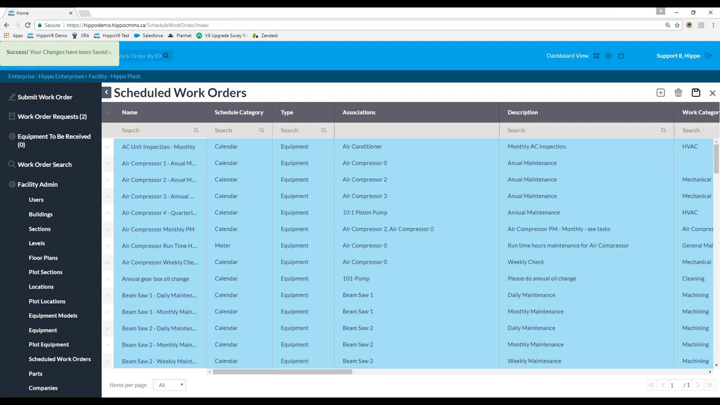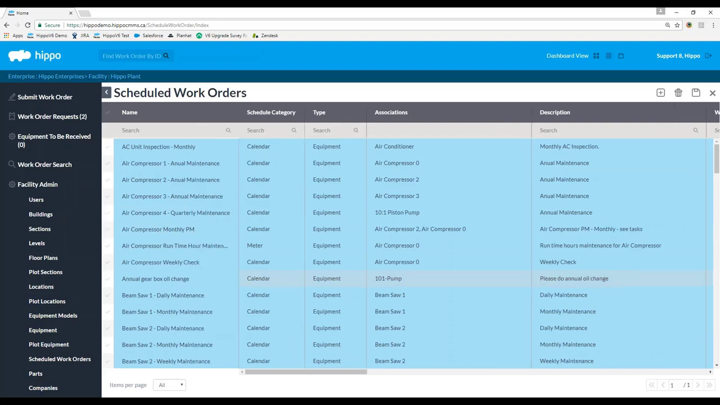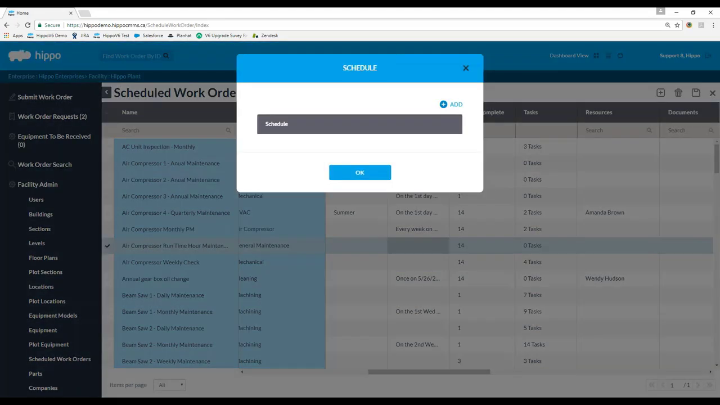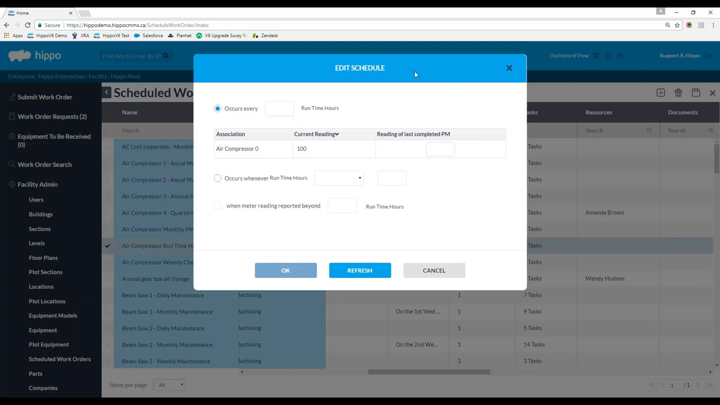All right, so we're not going to go through every single column on this grid. However, we'll go through the most important one. So again, find the meter-based PM you created. Here we are. And we'll look at the schedule window. Because I created a meter-based option, this is going to look a little bit different. Instead of picking calendar dates, you punch in either a value that occurs every X amount of runtime hours, or a value whenever runtime hours exceed or fall below a specific value. In this example, I'm going to say my PM will generate every 50 runtime hours.